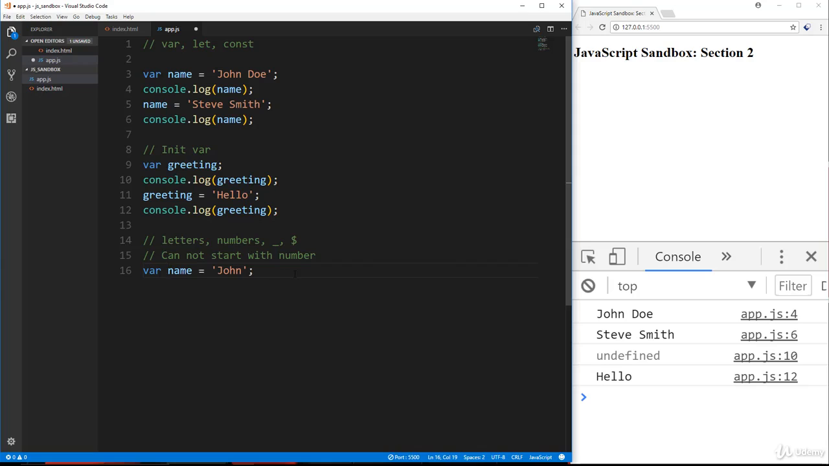All right, now let's talk about conventions for more than one word. So multi-word variables. Let's say we want a variable called first name. So what I would suggest is using this method, and this is called camel case. And this doesn't just pertain to JavaScript. This is programming in general. This I think is the most readable.